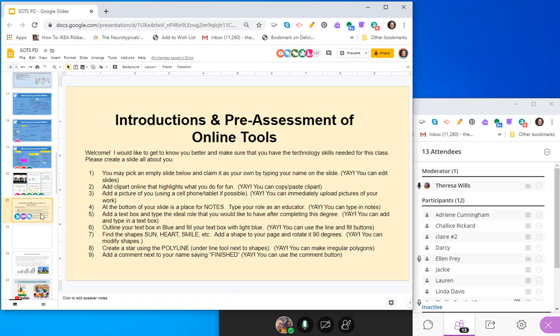But on slide 21, this is the slide I include every single new class. So if I have a new cohort of students or a brand new class, I give them this. It is a way for them to introduce themselves to the group, but really, it's kind of a sneaky way for me to check the pre-assessment of online tools.